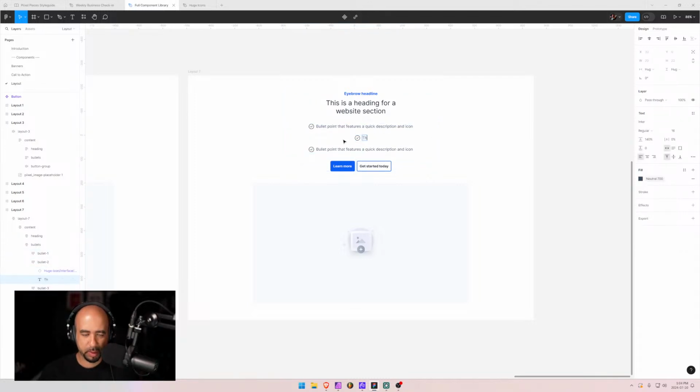Maybe we can do, this is a second bullet point to illustrate different lengths of different content lengths. Third and final bullet point showcasing your amazing website.